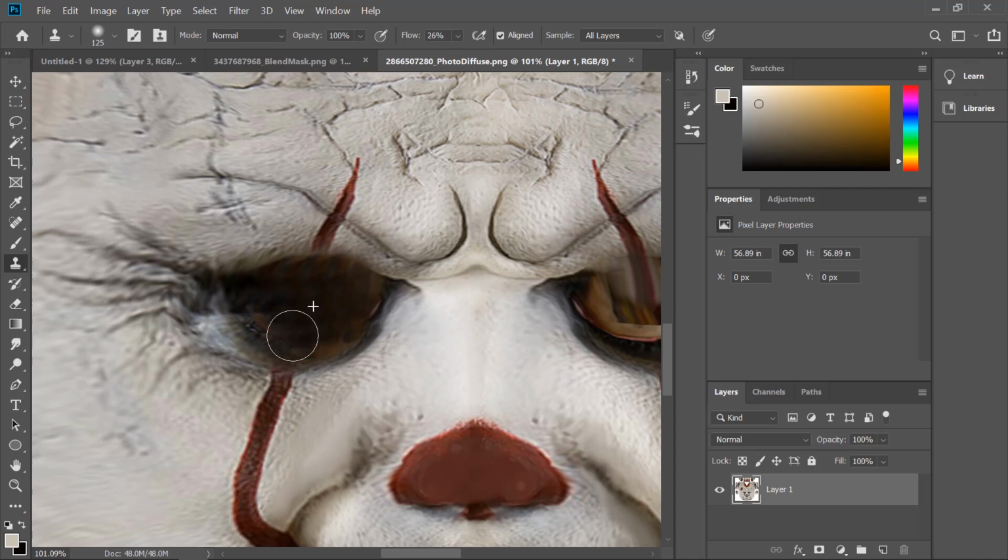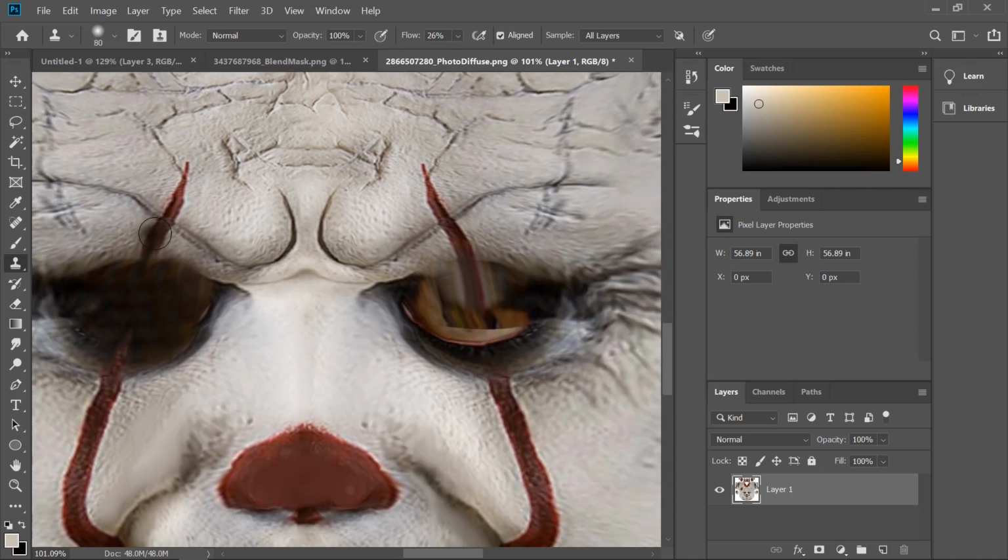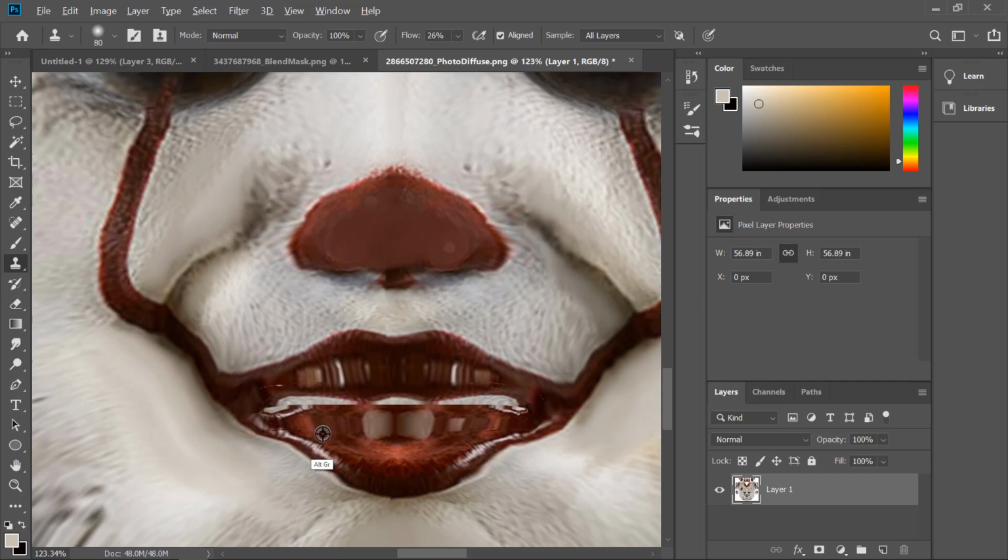The better you are at texture painting or digital painting, even traditional painting, the better you'll be at this stage. I'm kind of a novice to intermediate, so I get by.